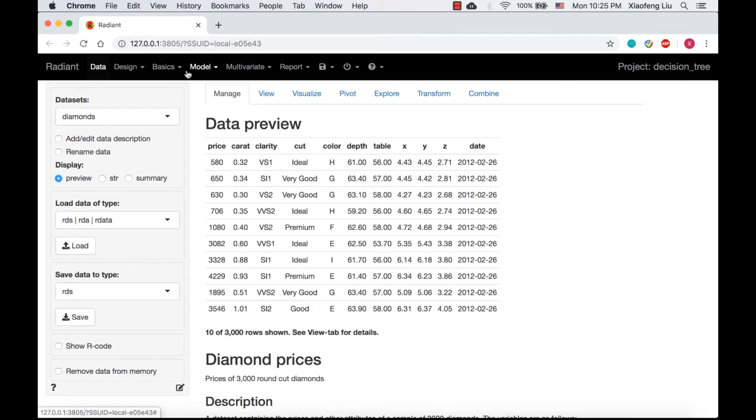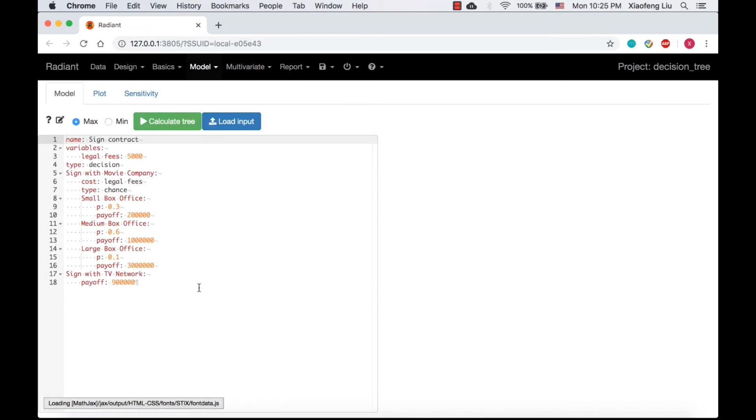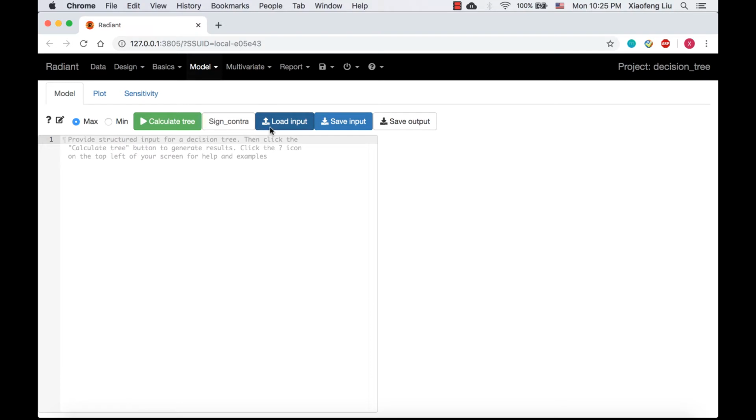In example 2, we will write signing with movie company as a subtree. First, let's create the main tree that references a subtree. The tree name is sign contract. For the next line, we will specify the variables. Legal fees are $5,000, and we will create a variable sign MC pointing to the subtree.